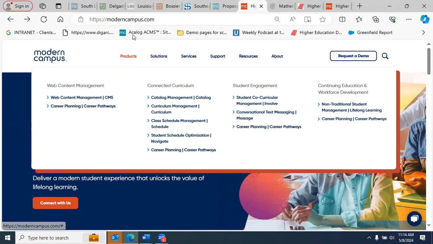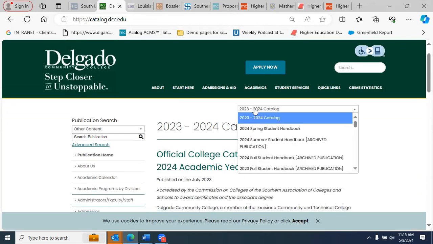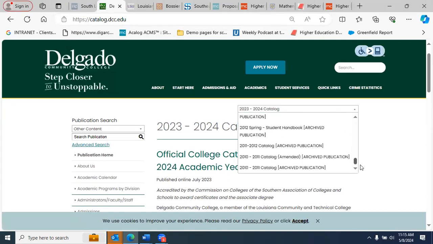So for our discussion today, we're going to focus on some of our work in Louisiana. We've been in Louisiana for about 20 years. As a company, we've been around for 25, in Louisiana for about 20. This is an example of some of our work at Delgado. Delgado's been with us for quite a few years, about 15 years, since 2010.